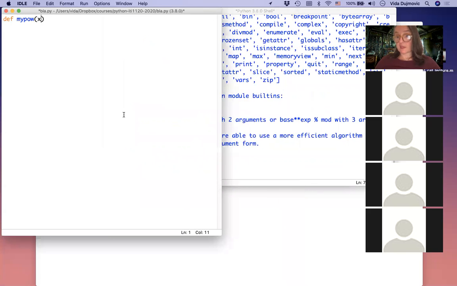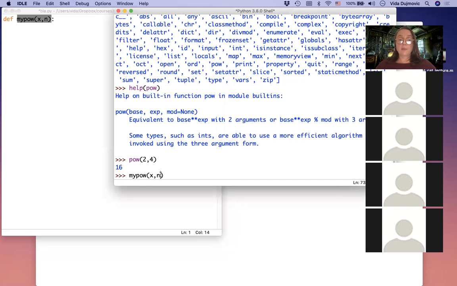So what do I want this function to do? To compute x to the n. So x is going to be my base. What I want to happen is that if I call my power on 2 and 4, it also gives 16, right? So I want to design a function that does that. First of all, given an x and given an n, how do we compute x to the n?